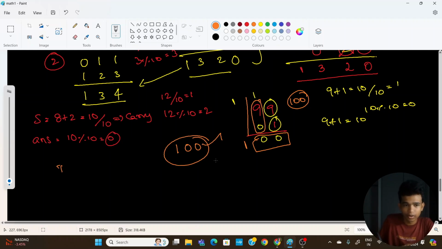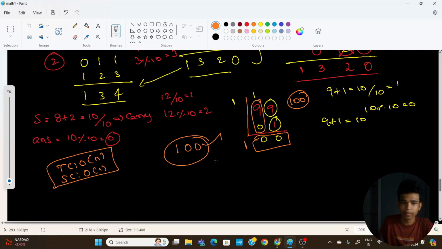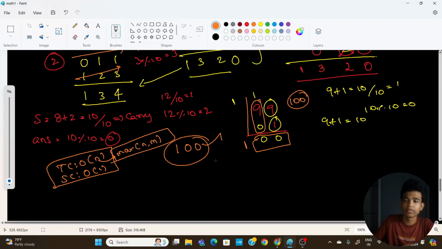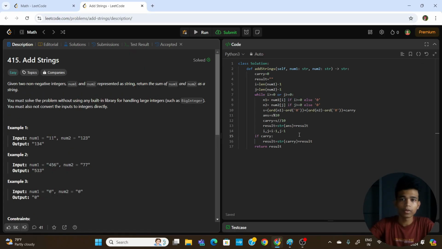Right? Okay. What is the time complexity and space complexity for this approach? I can say time complexity will be O of n and space complexity will be O of 1, because we are only taking the resultant string. And the time is because we are traversing both strings. So instead of n, we can put max of n comma m, the maximum length of either the first string or the second string. Okay. Now let us see the code.